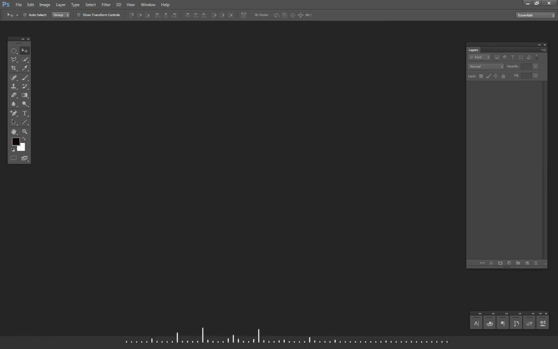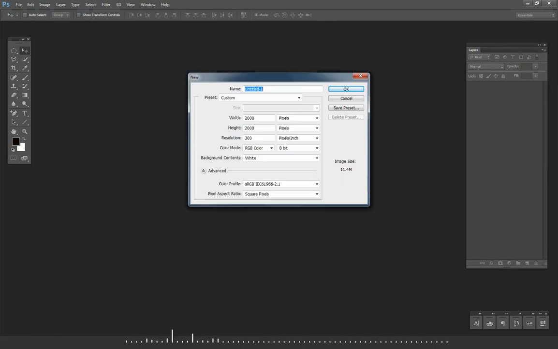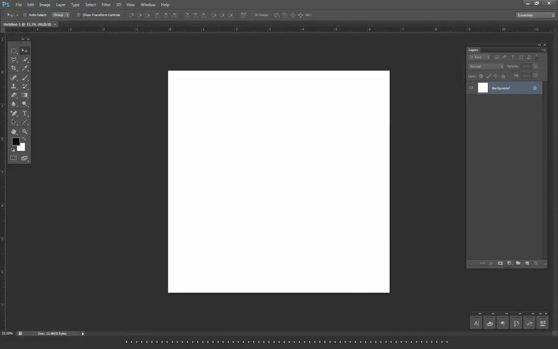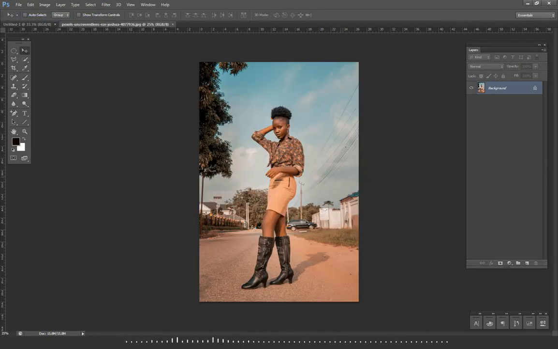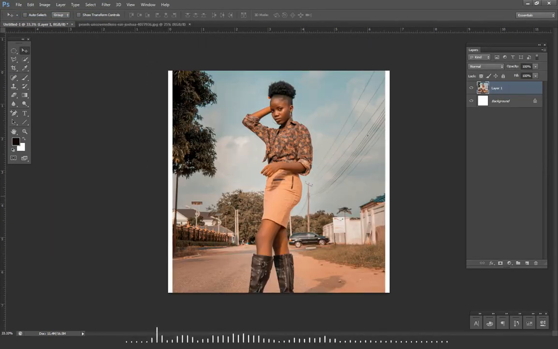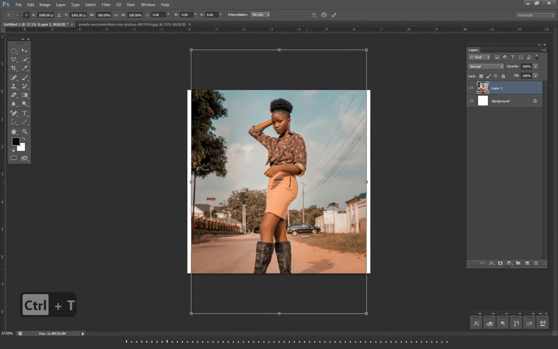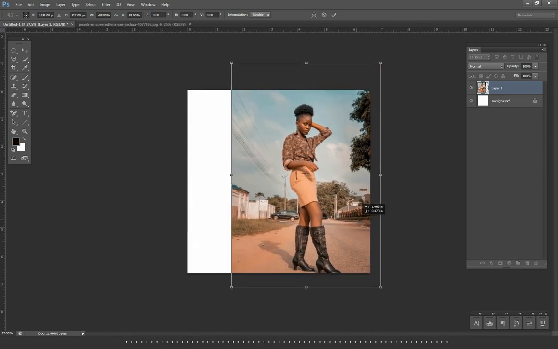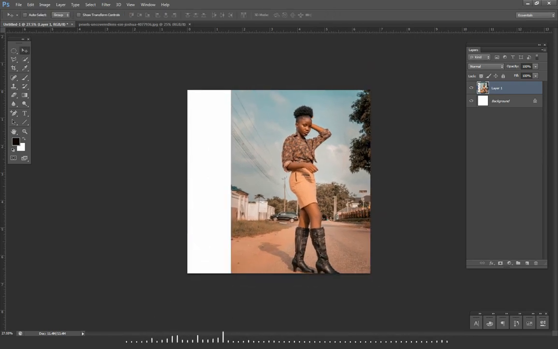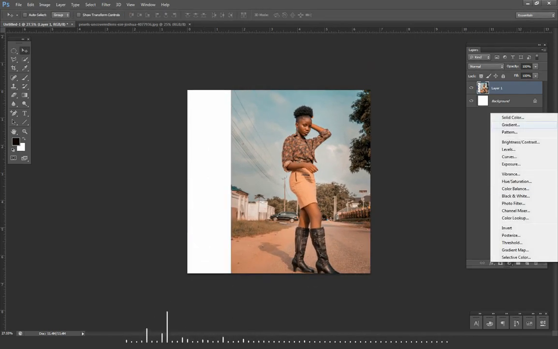Alright guys, here we are in Photoshop. Let's start by creating a new document with 2000 by 2000 pixels and a resolution of 300. Now I'm going to open the image to be used for the flyer and drag it into the main window. I want the woman to look at the opposite direction, so I will hit Ctrl T on my keyboard and select flip horizontally.